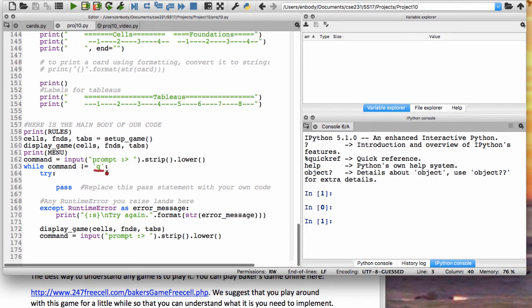Okay, we keep looping until we get a cue. And again, all through this code, you'll see these passes because that's what you have to replace. So all your code's going to go here. And then at the bottom of that, we catch this runtime error, which has an error message, and then we print it. Then we display the game, what's out there, and grab another prompt.